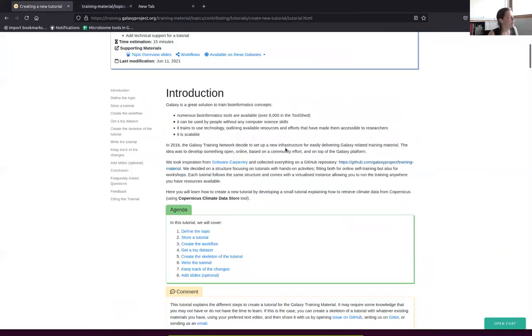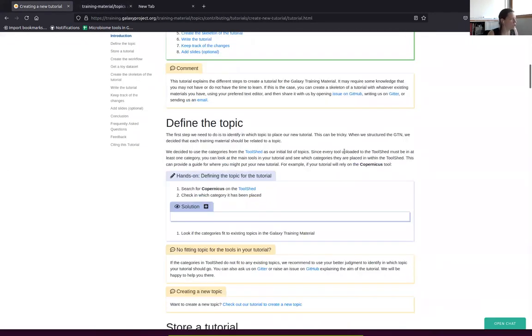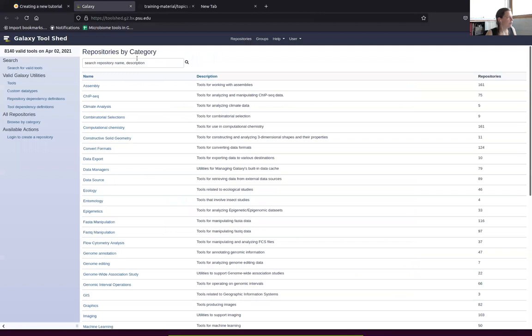So the first step when we need to create a new tutorial is to define in which topic we want to store it. For that, we recommend you use the categories that are defined for the ToolShed. So we go to the ToolShed and you can search for the main tools that are used for your tutorial. It then means that you know which tools you want to use. And when you do that, the first thing you do is to search for these tools.